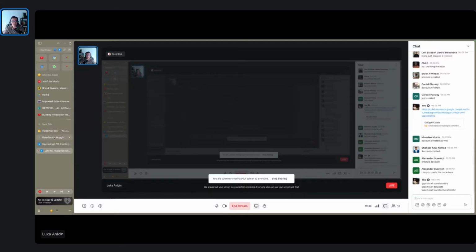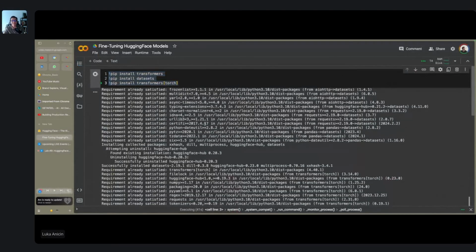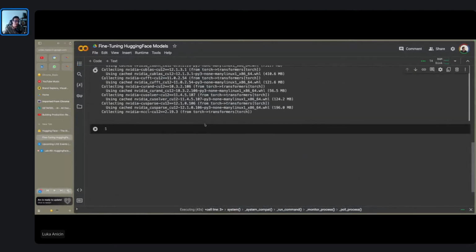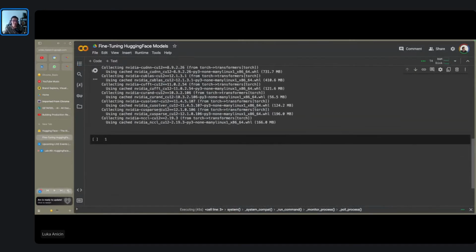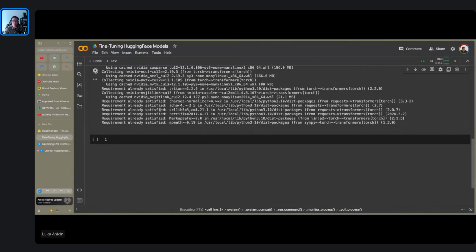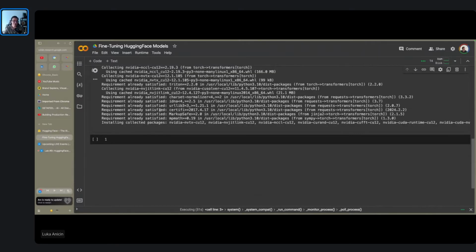Okay. So this will take maybe 30 seconds or so, because it's installing all the drivers for NVIDIA. We need those drivers to be able to train the network on GPU as well. So that's our first step.